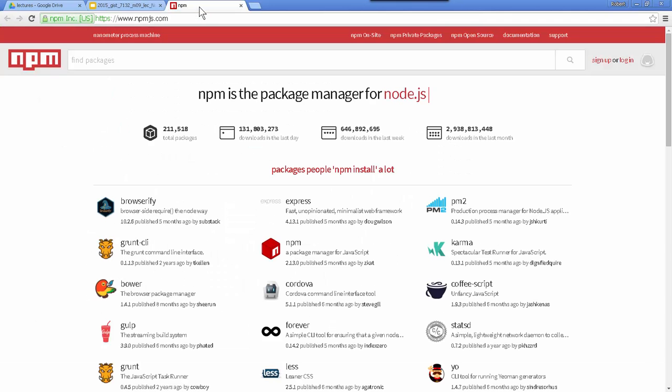So we got the Node Package Manager site loading. They have some stats right at the top, which is kind of fun to look at to get a feel for, well, is this Node stuff big or small? So the Node Package Manager says it has 211,518 packages. Okay, that's a lot of packages. PG is one of them. OpenLayers is one of them. There's a heck of a lot of code that you can use to build apps.